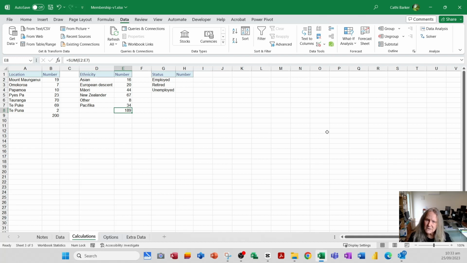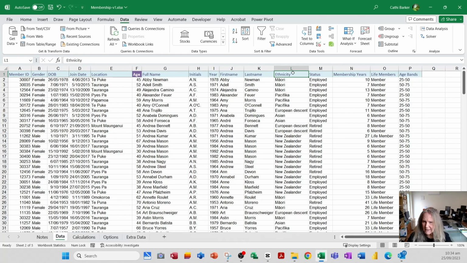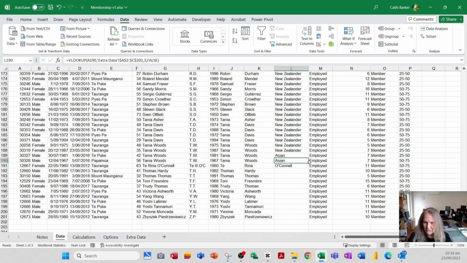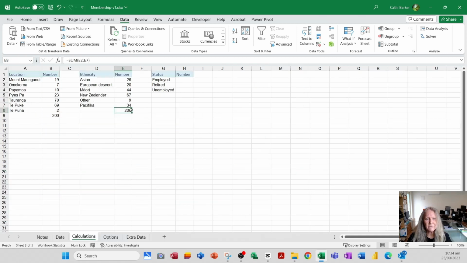So someone's missing. To check what's happened, I go to my data, I go to my ethnicity column, I'll press Control down arrow, and I can see O'Connell showing here. I can also see that my VLOOKUP function stopped at row 190. If I fill that down to the very bottom of my list, then if I go back to my calculations, I have the correct number of members: 26 Asian, 20 of European descent, and 44 Māori, etc.